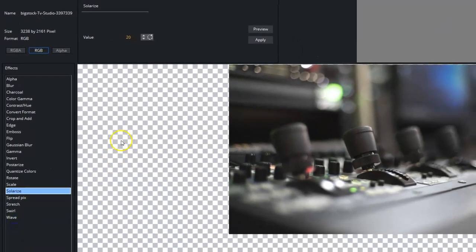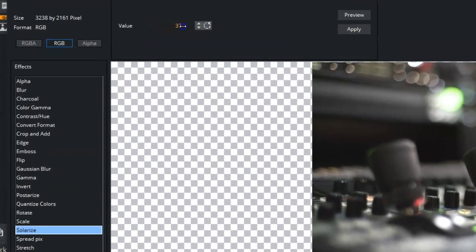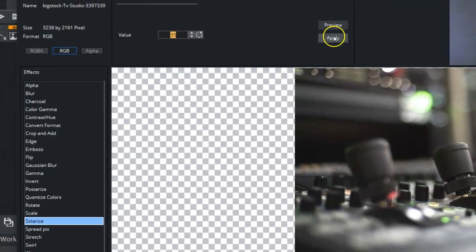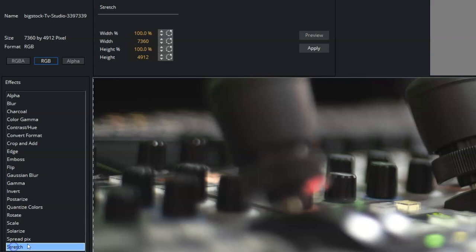Now we also have a solarize setting here, one value for that. As we increase it, it's going to solarize this picture. After our solarize, we have a spread pix, and again, a value that we can increase or decrease, and we can apply it or preview it. Then we have a stretch.